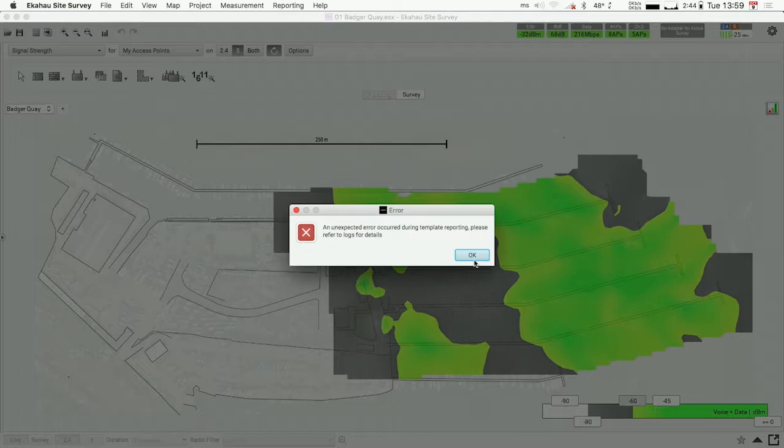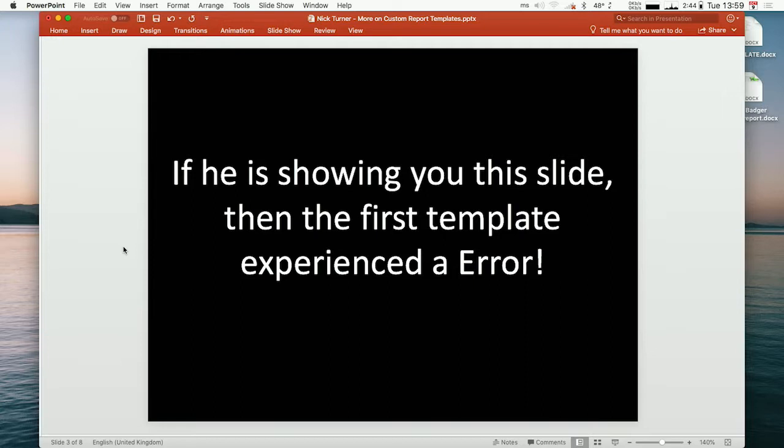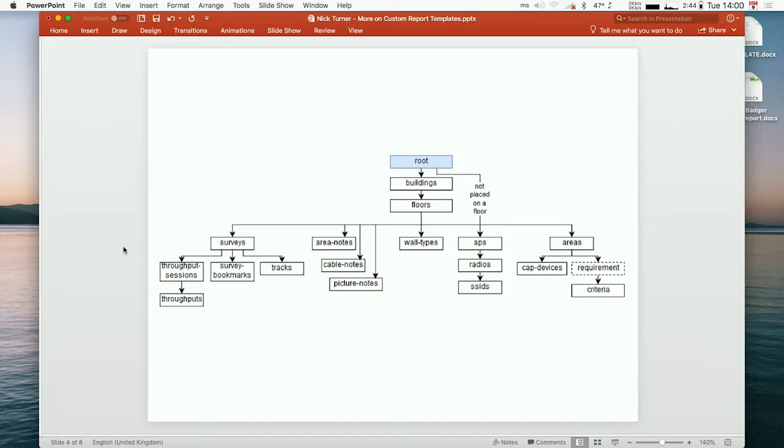Okay, and it says, please check the log for details. Now, I did check the log for details, and there wasn't so much going on in there. So what I will do is just explain to you why that one failed. Basically, that one failed because APs isn't at a level of the hierarchy that we can loop through by itself. The APs live within floors. So in order to fix that particular problem, I need to do a floor loop and then the AP loop.